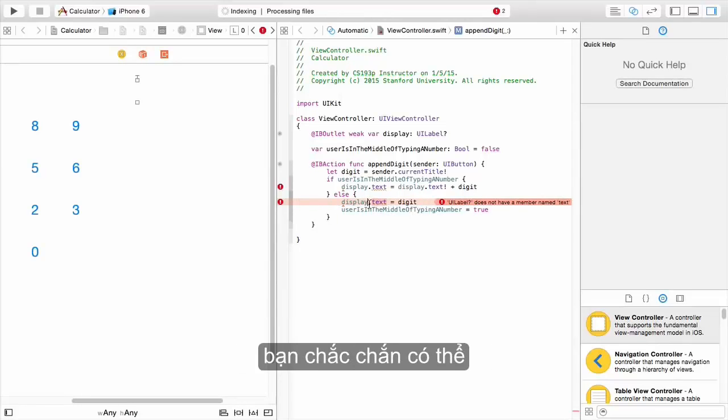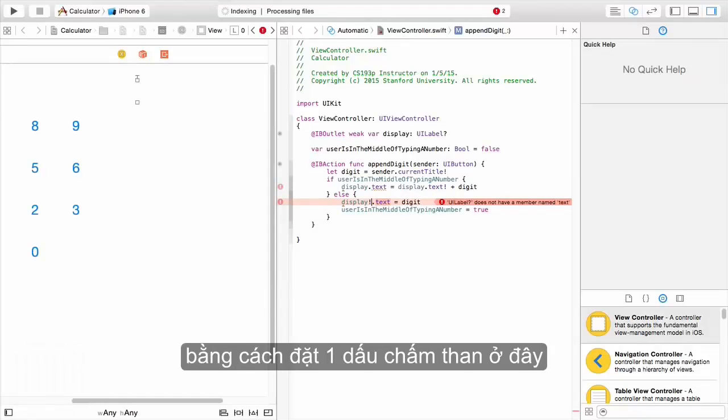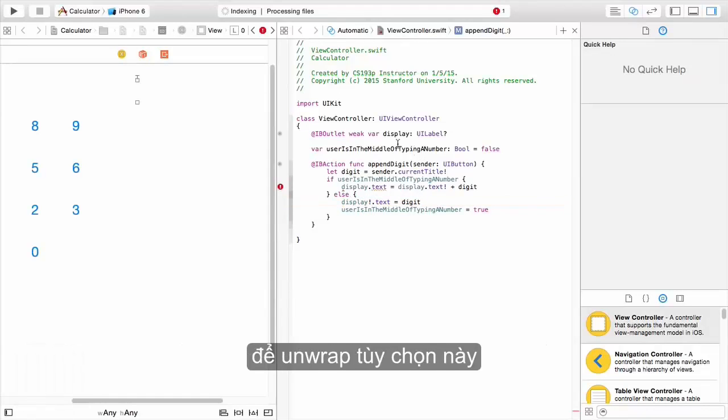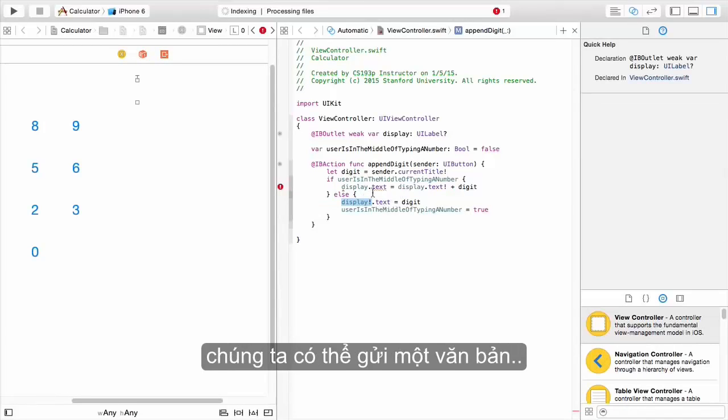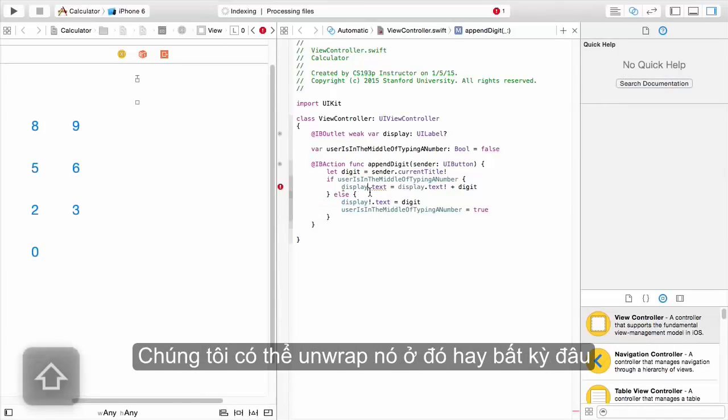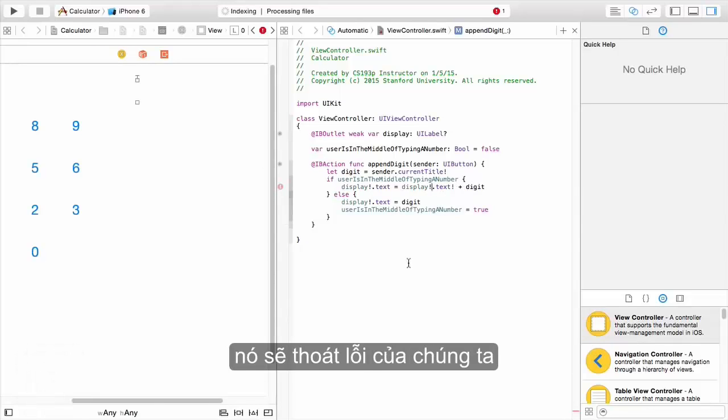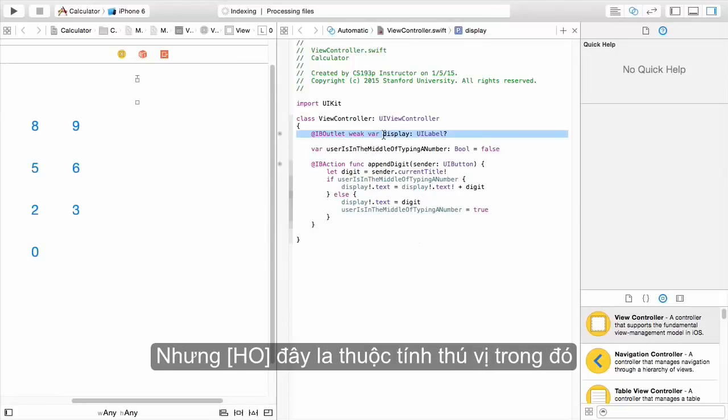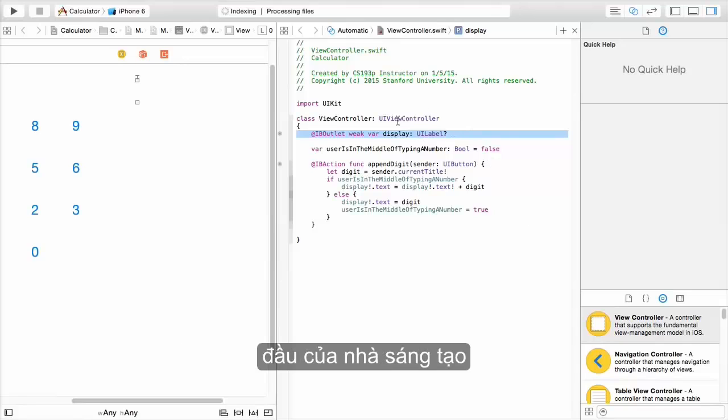Well, we could certainly get rid of this error by just putting an exclamation point here. That would unwrap this optional. And now this would be a UI label right here. We can send it text. And we could do the same thing up here. We can unwrap it there, and we could unwrap it there. And that gets rid of all our errors. But this is kind of an interesting property in that even though it's not initialized at the very beginning of our class's creation, it starts out as nil, not set.